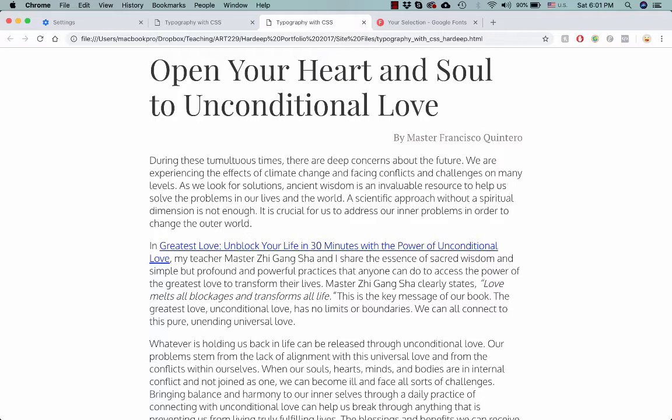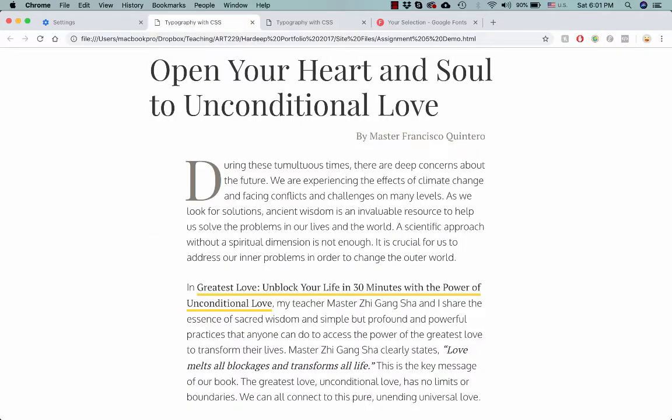Okay, now I'm going to come over to the finished page which has narrower text. Now try reading.